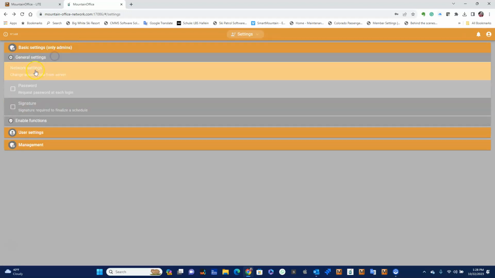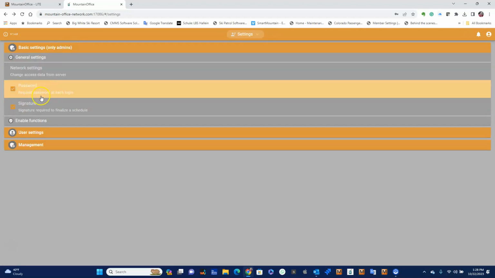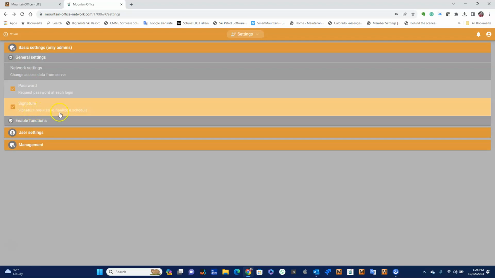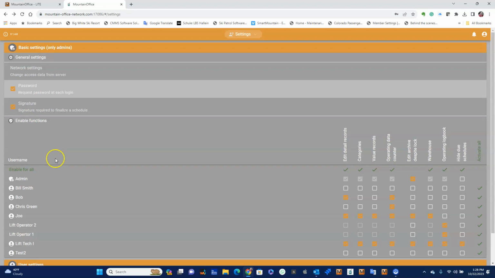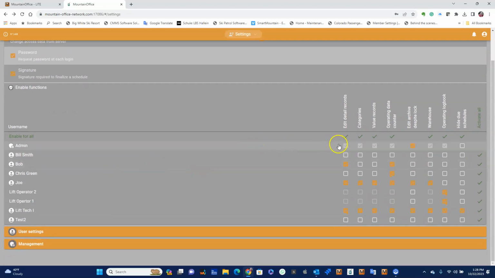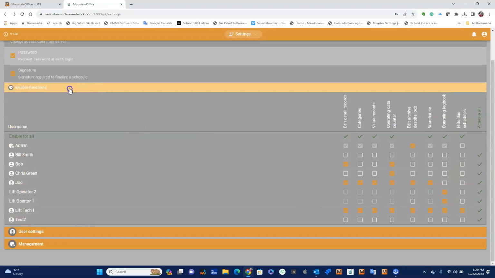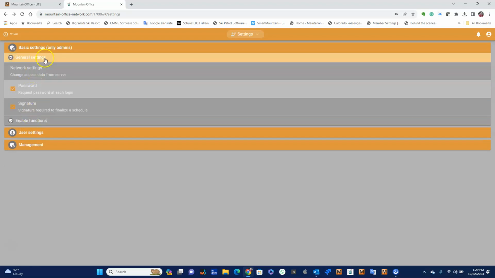You can do some other things. You can request a password at each login. You can require a signature to finalize the schedule. You can enable functions. And for those of you who are on the desktop, you can remember seeing that this type of thing is exactly the same. These are different permissions of things you can do, and you can check and give different users those permissions. Again, this is only for administrators.